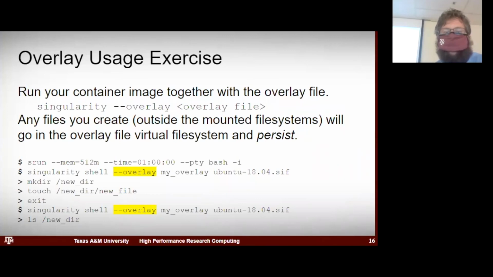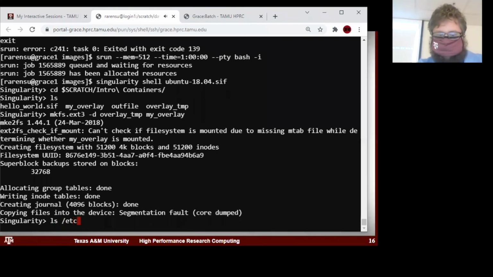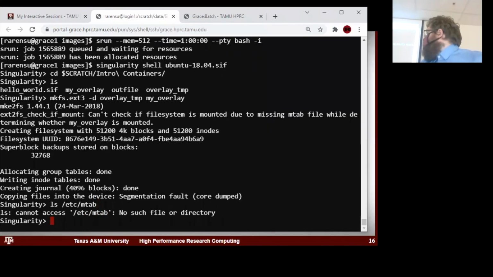Keith suggests ls etc mtab. Shall I try it? No such file or directory. Is there supposed to be a file there? Okay, it says there's usually supposed to be a file there.